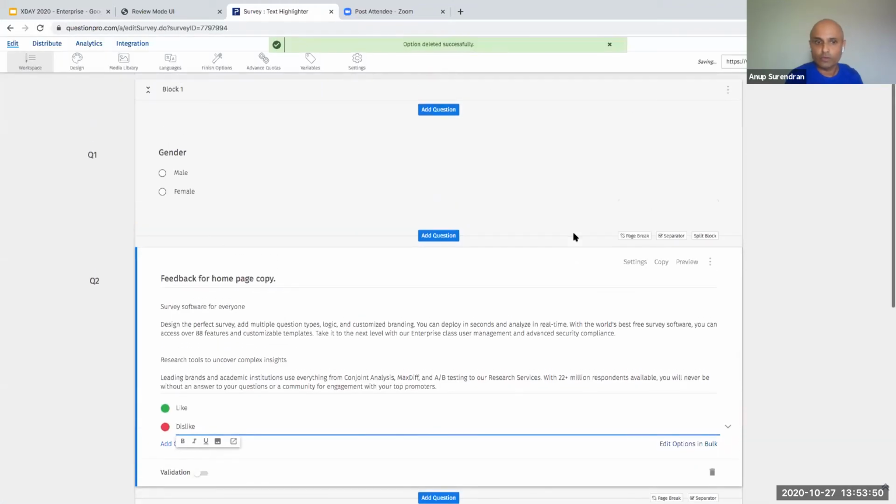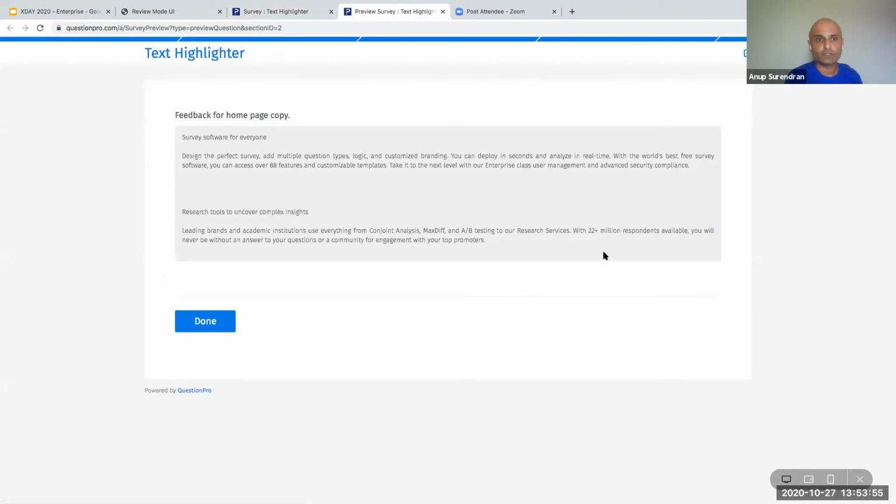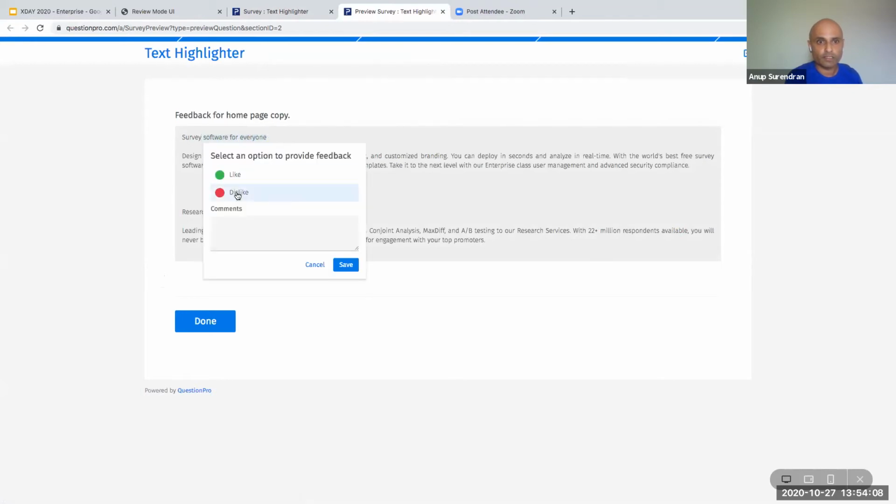And I will preview this question type from a respondent standpoint. So this is the text you see as a respondent, and you want to give feedback. Let's say this is survey software for everyone. Maybe it should not be everyone. It should be for researchers. So I'm going to mark this text and say dislike.